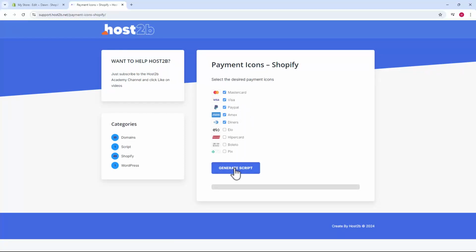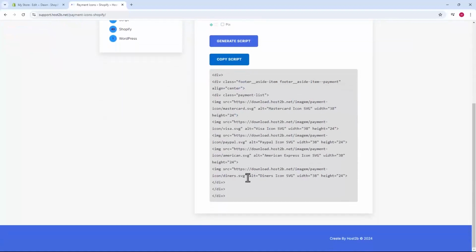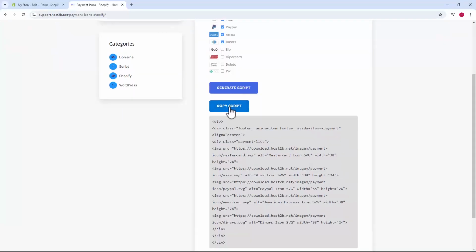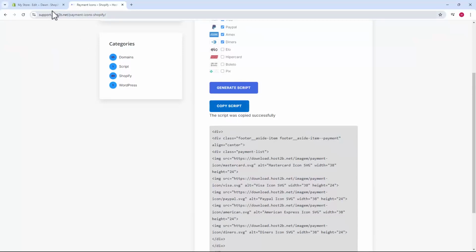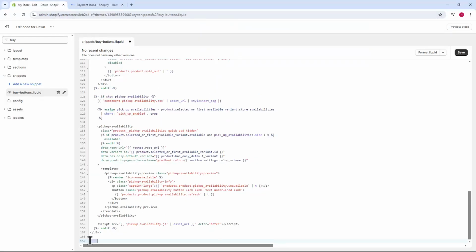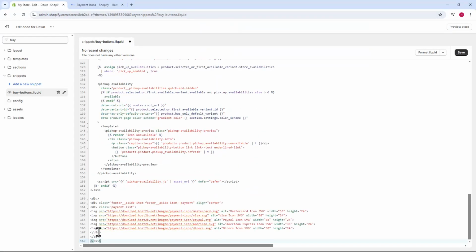After selecting, scroll down and click the Generate Script button. Once generated, you'll see the full script. Then click Copy Script. After that, we'll return to Shopify and paste our code into the blank line we left. Once you've pasted the code, look for the Save button in the top right corner. Simply click it and your changes will be saved successfully.